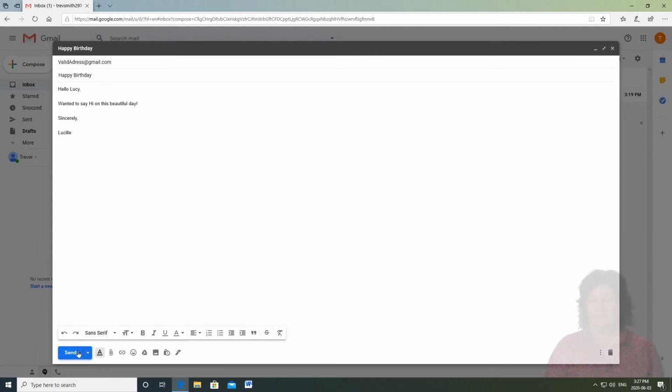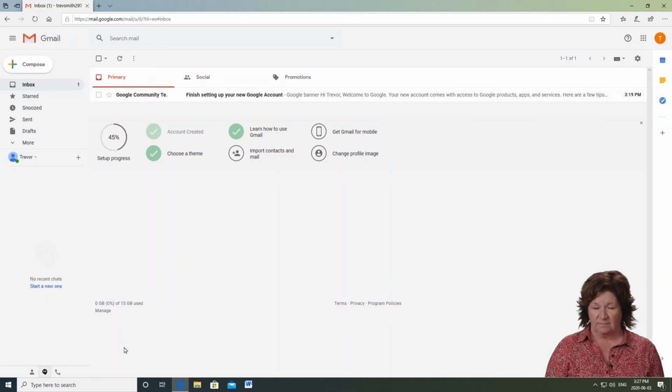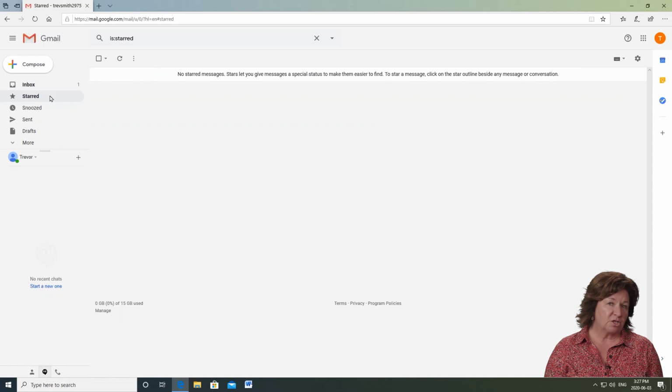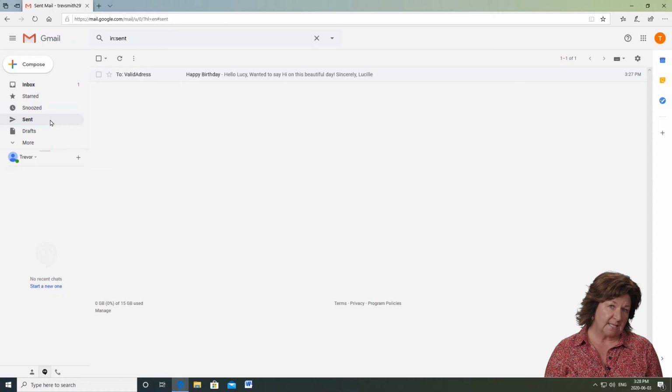Let's hit send. How do we check that it was actually sent? Look below the compose button. You see inbox, starred, snoozed, sent, and drafts. These are file folders to store your emails. Inbox holds your incoming mail. Starred is for mail that you've deemed important by placing a star on them. Sent is for the mail you've sent. Drafts holds the emails that you have not completed or sent out yet.